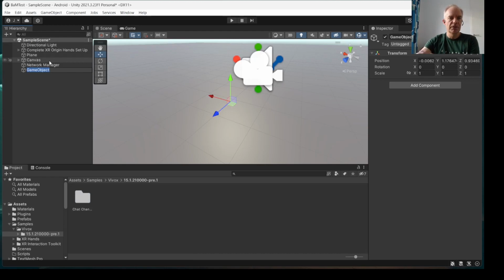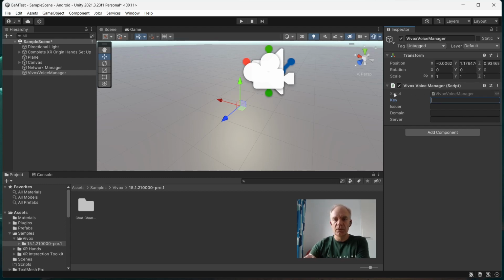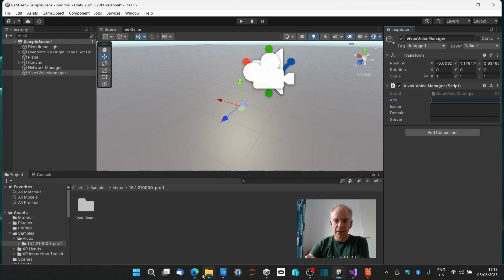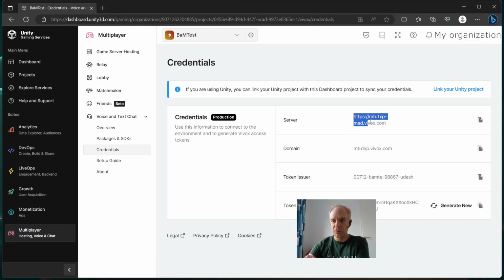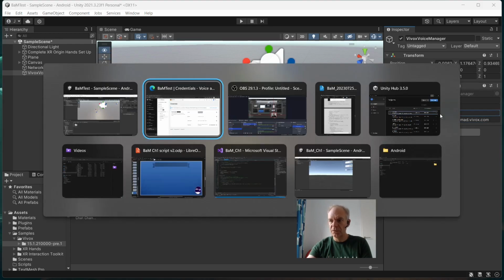The first thing we want to do is create an empty game object, and we call that VivoxVoiceManager. We now add a component, and we call it VivoxVoiceManager. Now you see that you again need to enter your key, your issuer, domain, and your server here. So let's make sure we add those in. So we go back to our Unity dashboard. Let's copy paste that over there. Note that the order in the dashboard is not the same as the order in this script here. So be mindful that you need to put them in the right position.